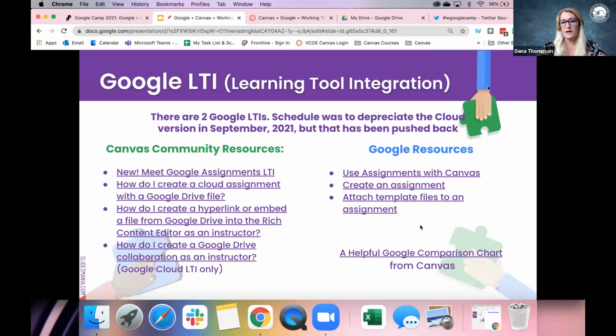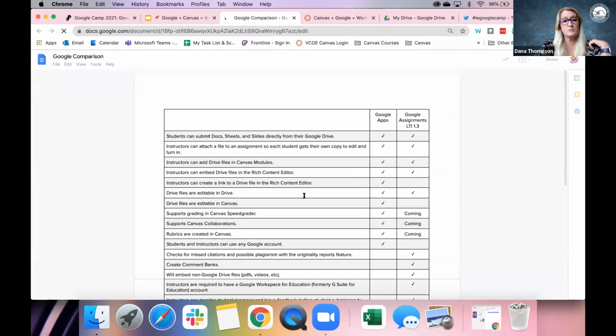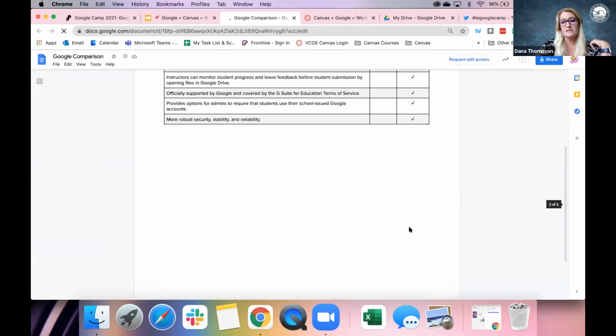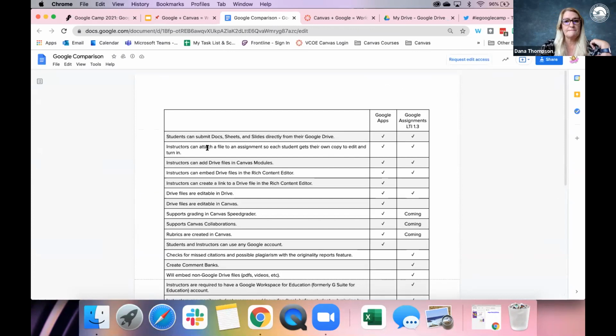Here is the slide deck, and I will put the link in. The link is actually on the SCED page, so you can always grab it from there. But these are just some resources out there that will help you as you're working through this. So these are Canvas community resources, the Canvas guides and the Canvas community. And these are resources that Google has posted. And then this is a helpful comparison chart that Canvas and Structure have put together so that you can see the differences and whether it's coming. And so this is just for your information only.